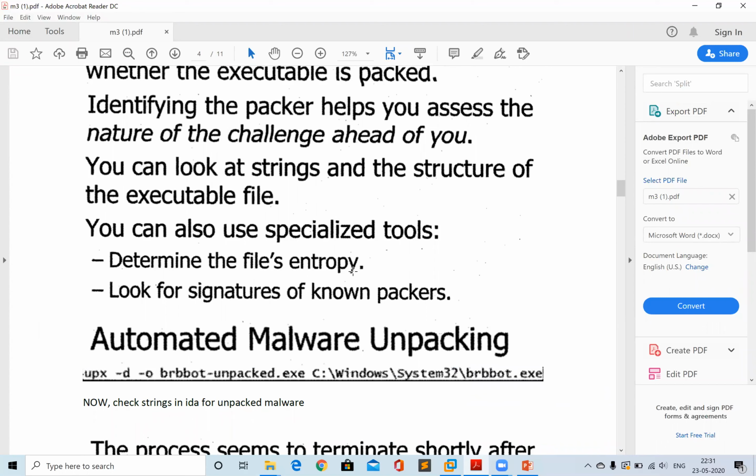Entropy means this: suppose you made a file and encrypted it with a very basic encryption, like AES 128-bit. If there is software that gives you the entropy value of any file that you drop, then for AES 128-bit the entropy value will come around 4 point something.